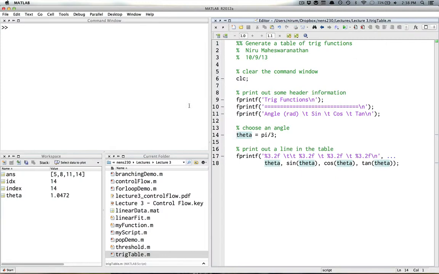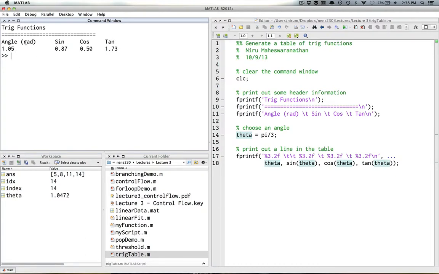To see an example of where for loops can be useful, I've written a little script called trig table. Let's go through the code for a second to get a sense of what it's doing. First it clears out whatever lines are in my command window with clc. Then I print out some header information, which is just printing out text. I choose an angle here, stored in a variable called theta, which is equal to pi over 3 in this case. Then I print out a line which prints theta, and then sine of theta, cosine of theta, and the tangent of theta, the standard trig functions. If I run this, you can see I have this table where I'm printing out the angle and the sine, cosine, and tangent of that angle.